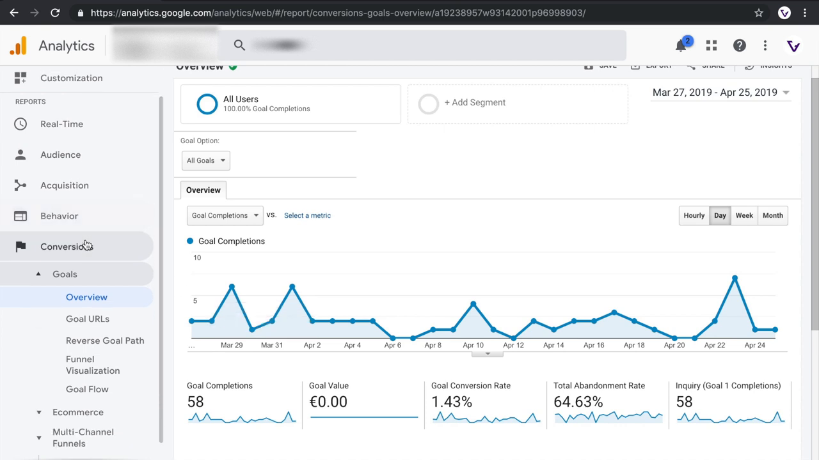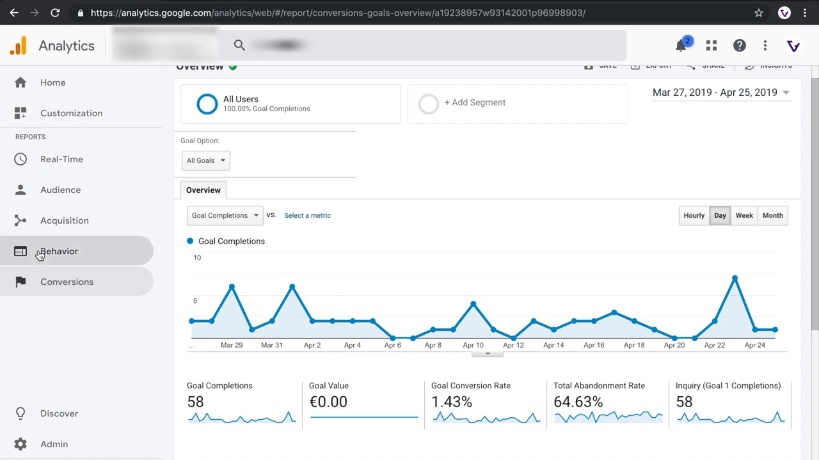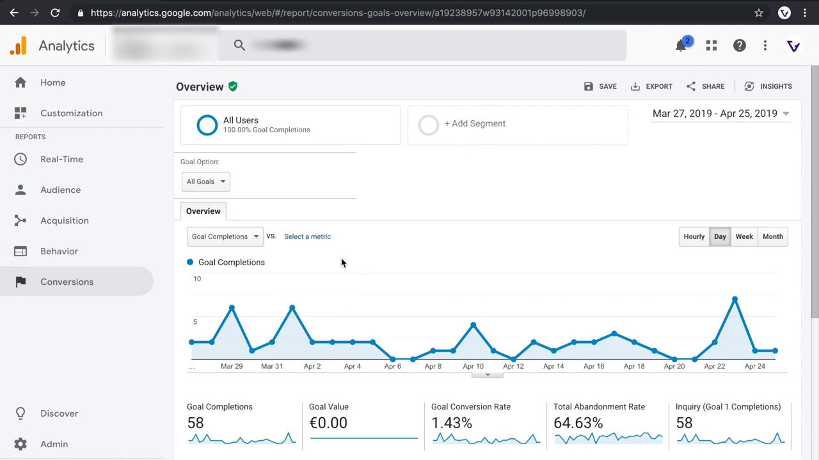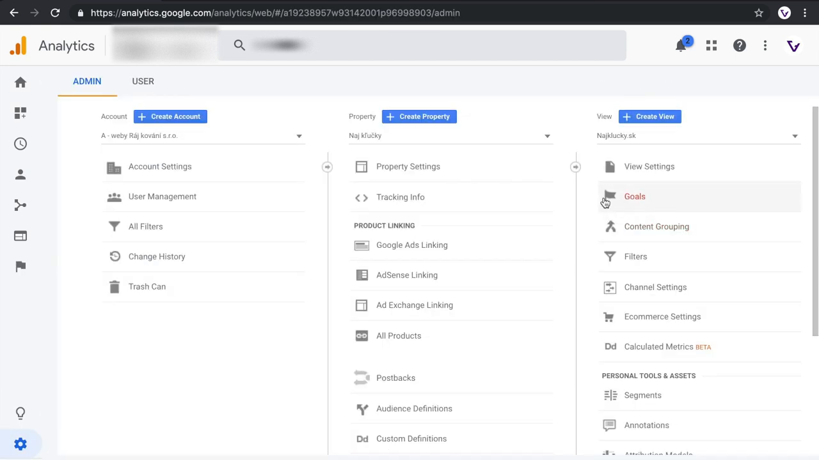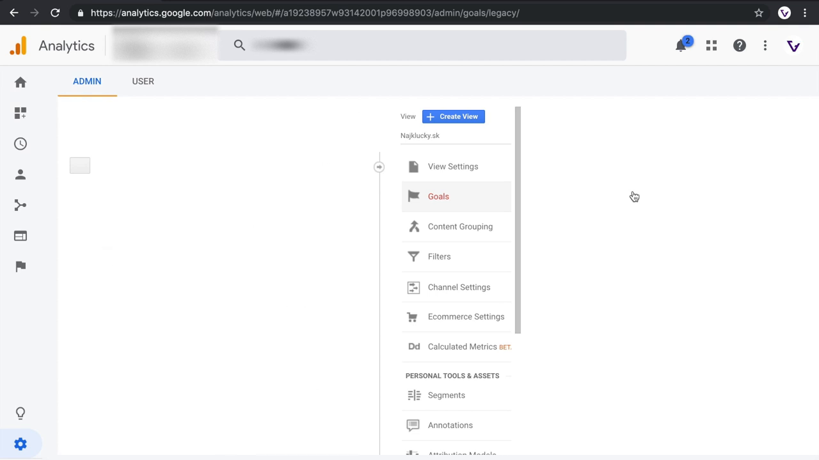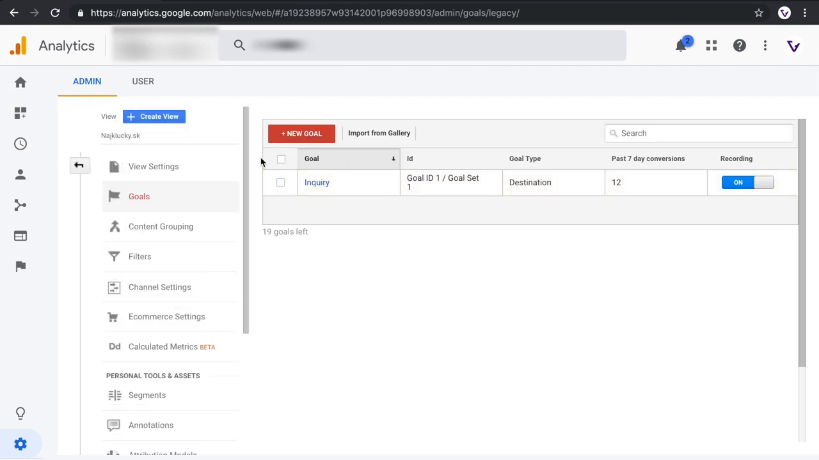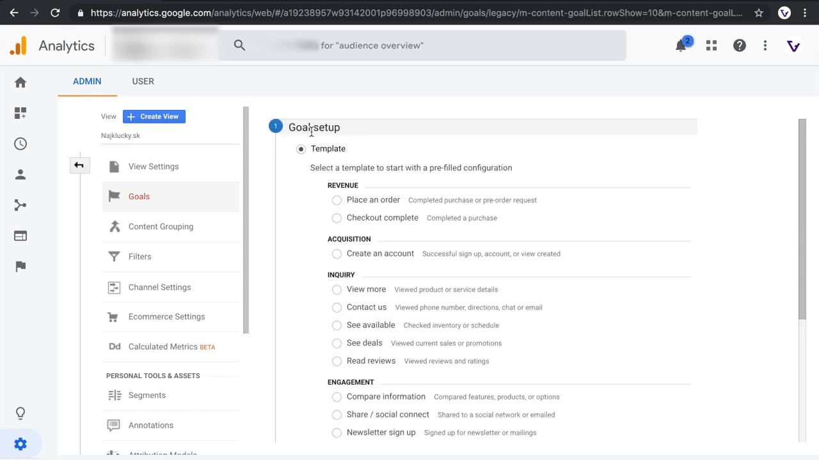And if you don't have them set up yet, or you need different goals, you just go to the admin in here. And here you can see the goals again. Click on it. And here you can see that there is already one goal set up. And it's very easy to set up a new one. You just click to add a new goal, and just follow the instructions written in there, basically.